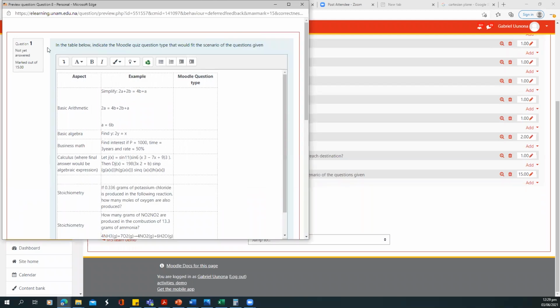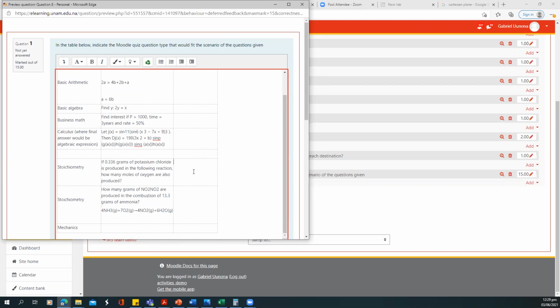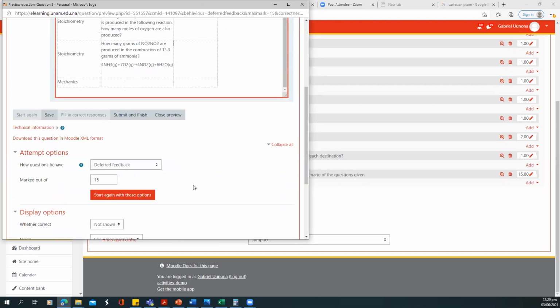We'll see how it looks. In the table below, indicate the Moodle quiz question type that would fit the scenario of the question given. Then the student will give the answers. You provided a template on which they are answering. Okay?